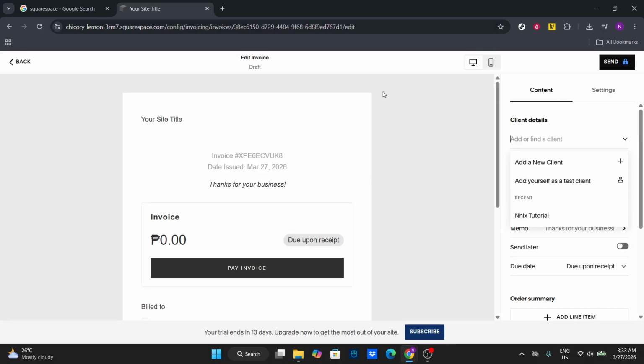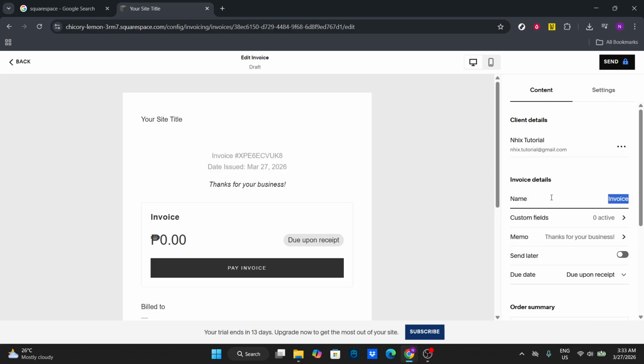Start by adding your client. You can search for an existing client if you've billed them before, or add a new one by entering their basic information. This ensures the invoice is addressed correctly and will reach the right inbox.